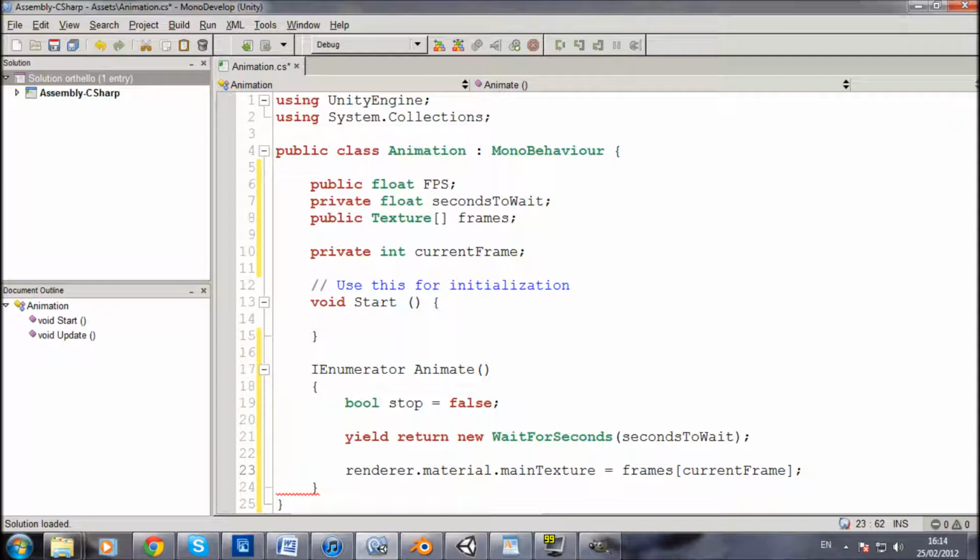So that now, when it reads this line, it's going to go to the main texture of the material of the object, and it's going to give the texture the current frame of textures. So if the current frame is 1, it's going to put the second texture of all the frames in there, because 0 is 1. I hope that's simple enough. I'm not too good at teaching.